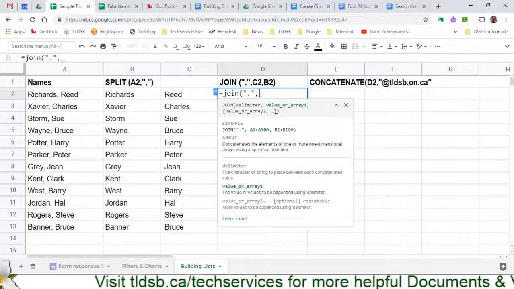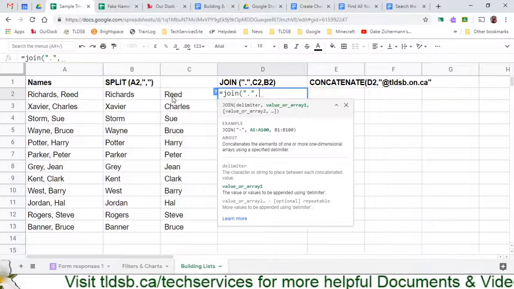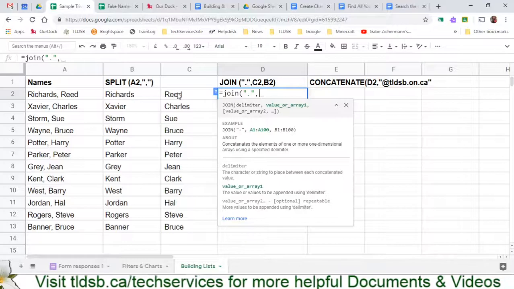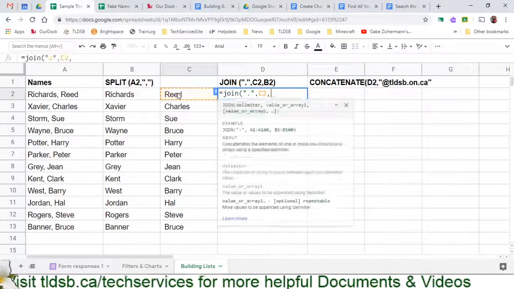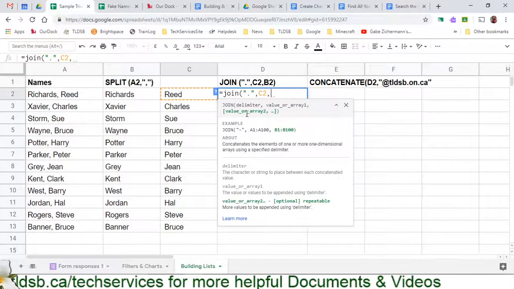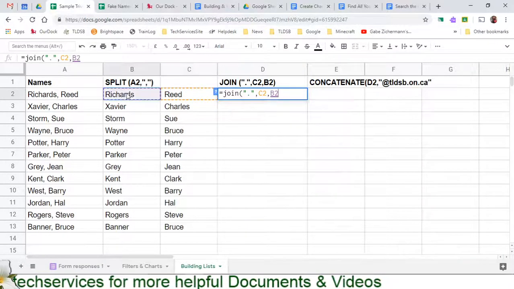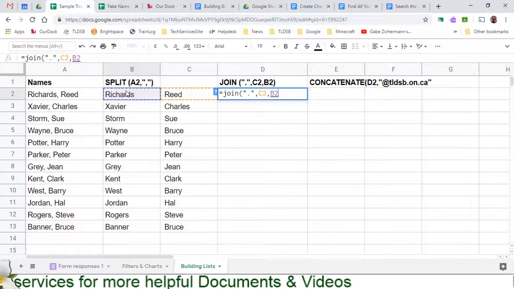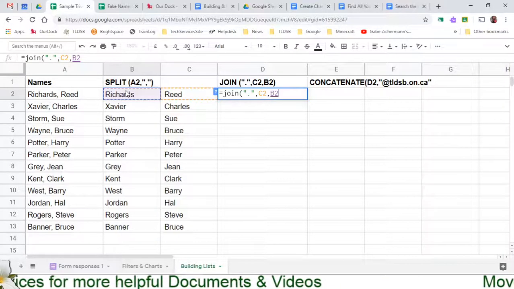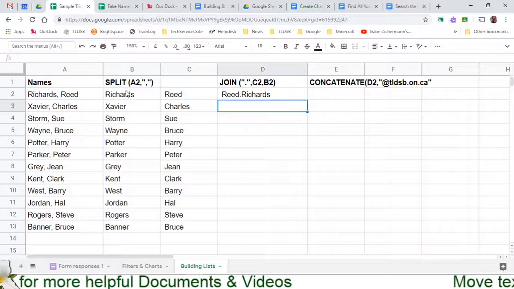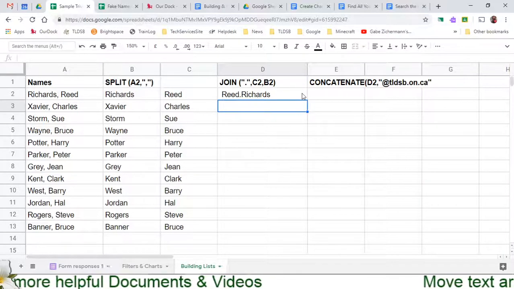And it's saying, all right, what's the first thing that you want me to grab? Well, I want you to grab the first name. So I'm going to click on C2 here, comma. It says, all right, array or value for number 2. Well, the next thing I want is the last name. So I'm just switching these around and including a dot in between. I hit enter, and now I've got read.richards.